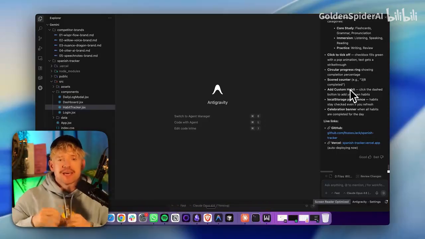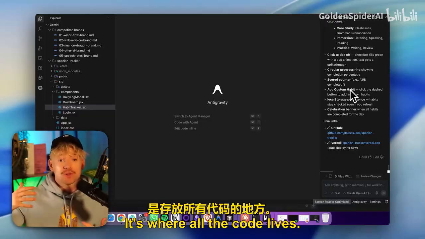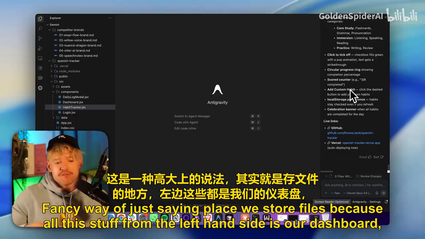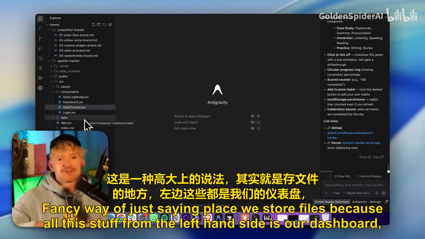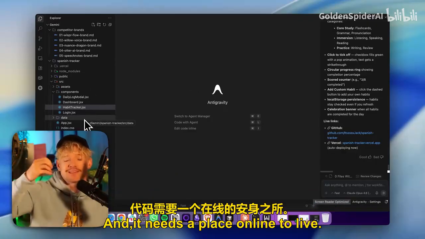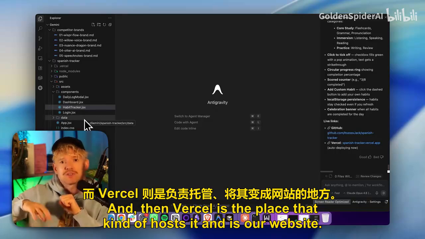So just for your reference, GitHub is an online repo. It's where all the code lives. Fancy way of just saying place we store files, because all this stuff on the left-hand side is our dashboard, right? And it needs a place online to live. And then Vercel is the place that kind of hosts it and is our website.